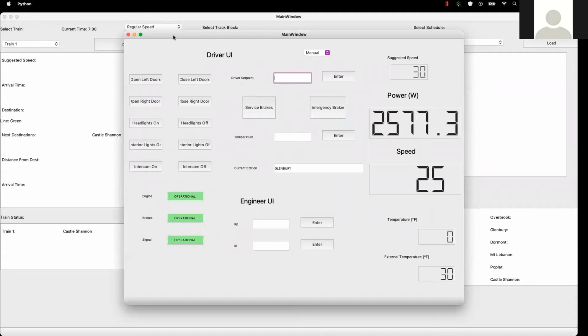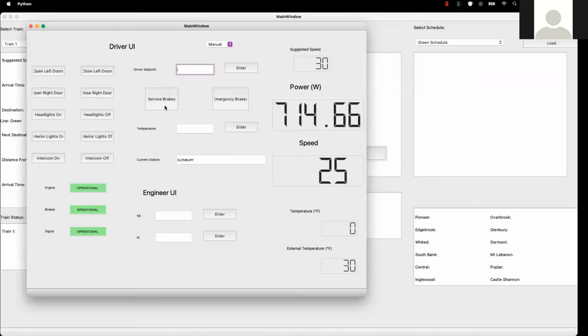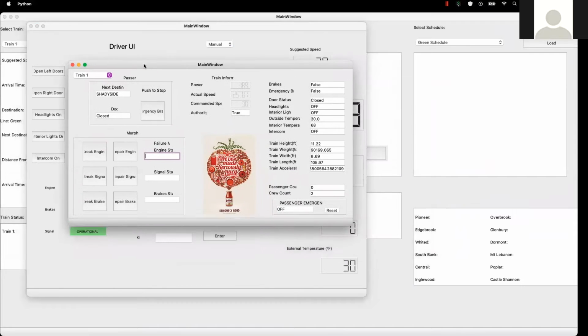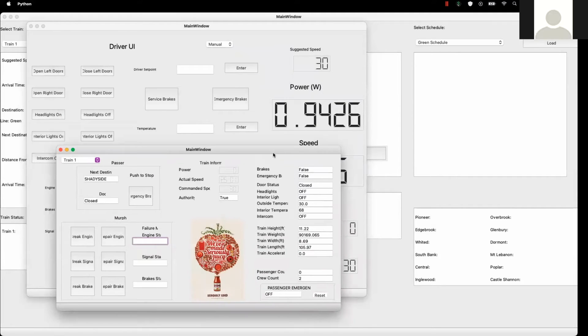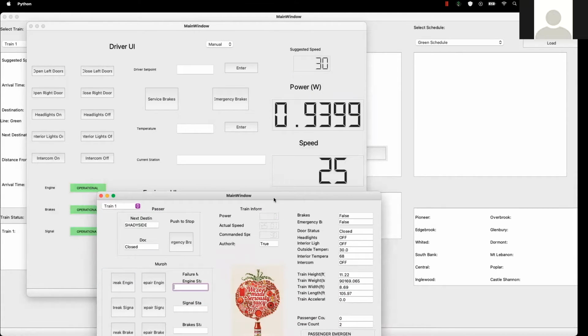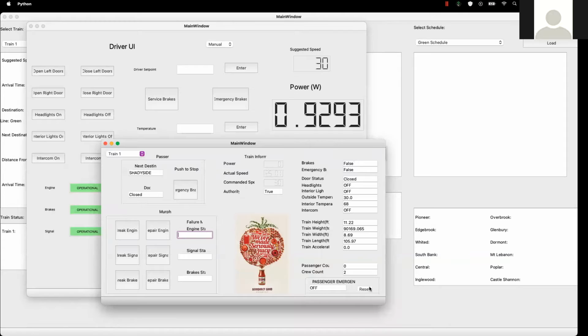Just to take another look at the train controller and the train model. The train model shows the next destination, the status of the doors, the emergency brakes for the passengers, as well as Murphy inputs to brake the engine, brake the signal, and brake the brake, and the status of all of those. Similarly, you can see that the status of the train information up here matches what is shown on the train controller. You can even see the status of the train controller on the right-hand side.